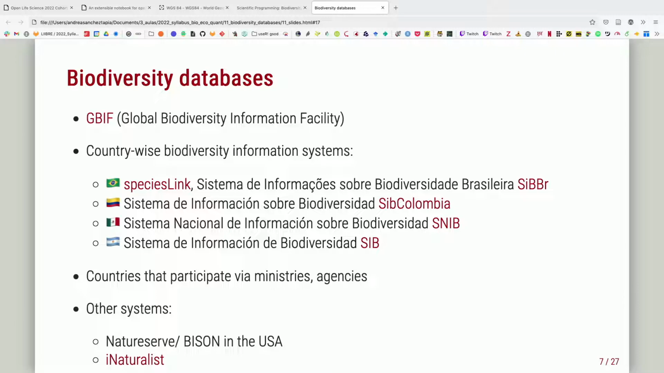And we have other systems, like the USA has parallels. Some of the data in the USA goes to GBIF, but they also have their own networks of data. So depending on what's the region that you want to study, you have your own repositories. And you have iNaturalist, which is one of the repositories of data that comes from citizen science.